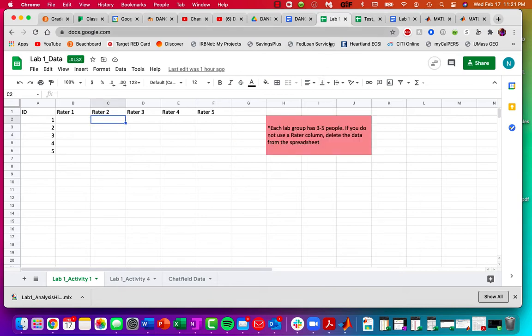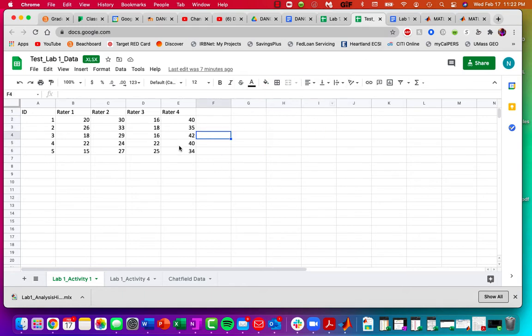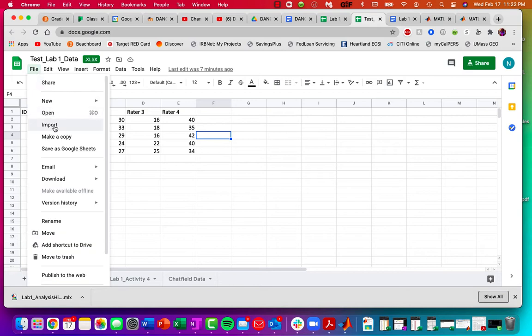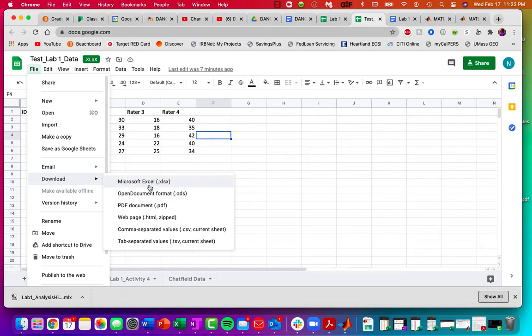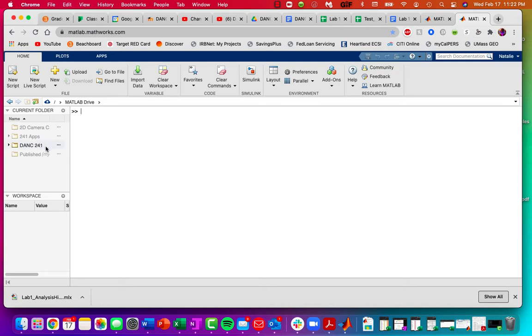Now, you'll notice that in the original lab data sheet, there was this note for you guys over here. Make sure that when you have completed inserting your ratings that you delete that red box. For some reason, it confuses MATLAB, so it's just good if you delete it, okay? From here, once you've got your ratings imported, all you have to do is download as a Microsoft Excel XLSX file format, and then just know where that goes in your computer. Typically, it will go to downloads. So that's kind of the first piece of information that we need.